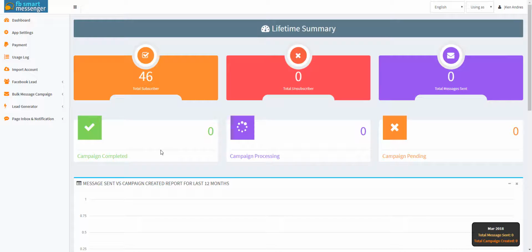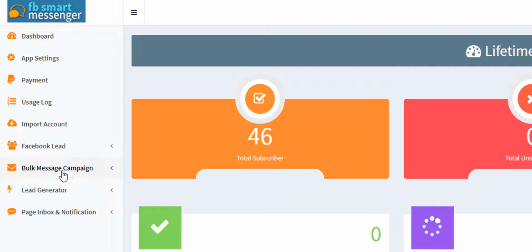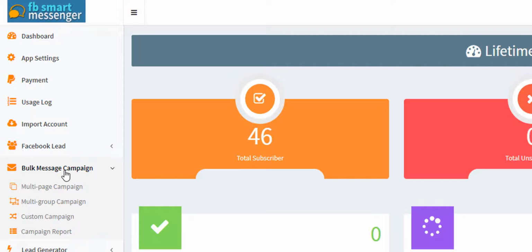Okay, so now that you have some subscribers, you're ready to send messages. So you go over to the bulk message campaign, you open that up there, and you have some choices. You can do a multi-page campaign, multi-group campaign, custom campaign, and then of course you can see your reports. So we'll go briefly over all of these. So first of all, you got the multi-page campaign.